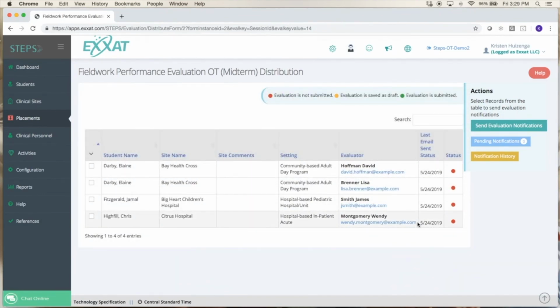And I can see the date that I sent the email and the status of the evaluation here. You can see it's color-coded. Red, it's not been submitted. Obviously not, I just sent it out to them. Gold would mean they've saved it, they've been working on it, and green, it's been submitted, they've finished their evaluation.